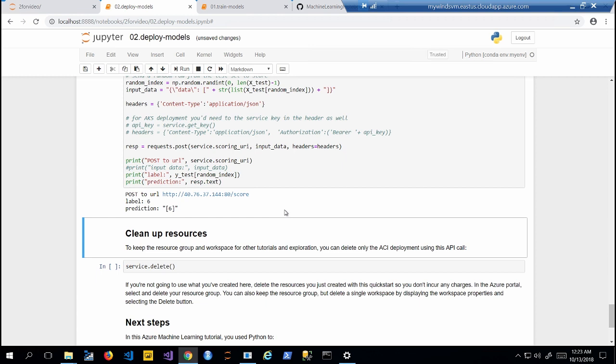This was the dev test scenario. You can go ahead and deploy this image in a production environment with Azure Kubernetes cluster as well, and then call that web service from any client application. If you do not need this web service, you can clean it up by running the delete command.